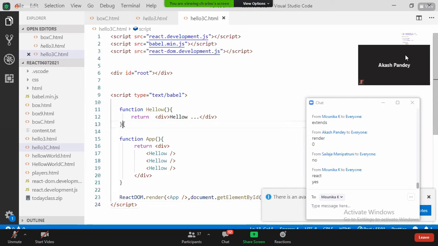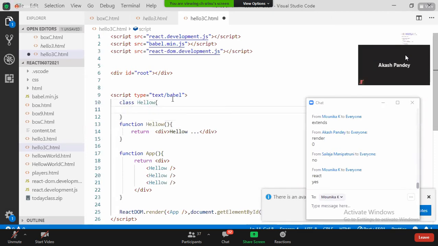This is a functional component, right? Can we change this one first? Okay, how can we? My class hello. Will it act like a component? No, it should extend from where? Extends from React.Component. Okay, done. My React.Component extends.